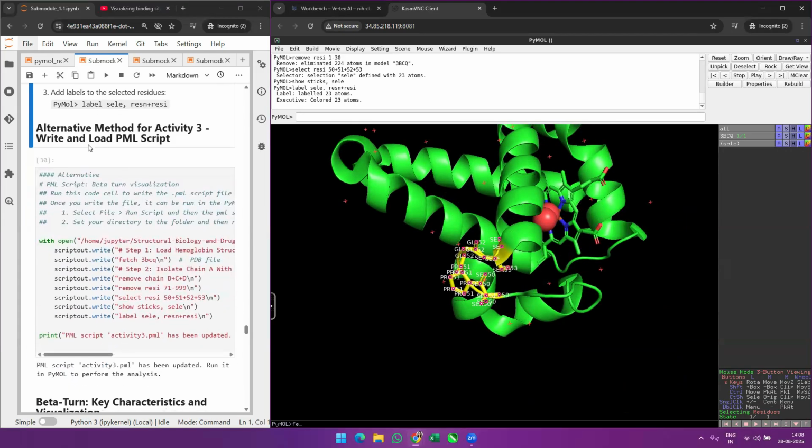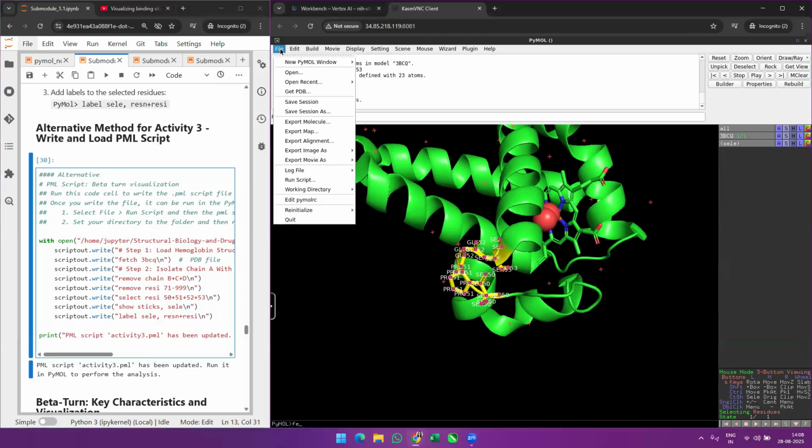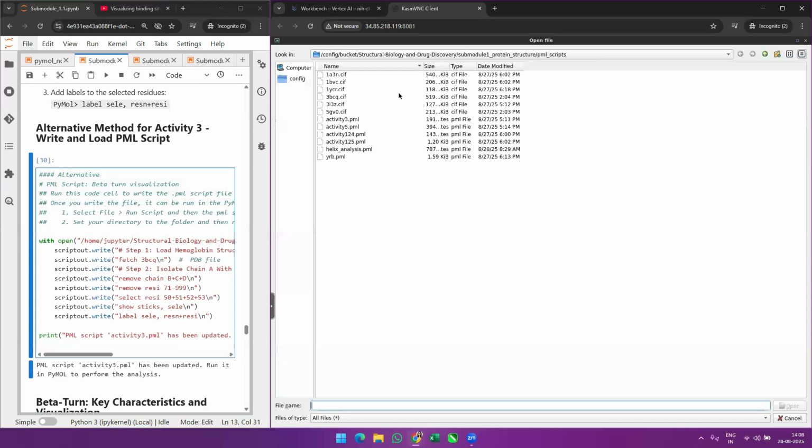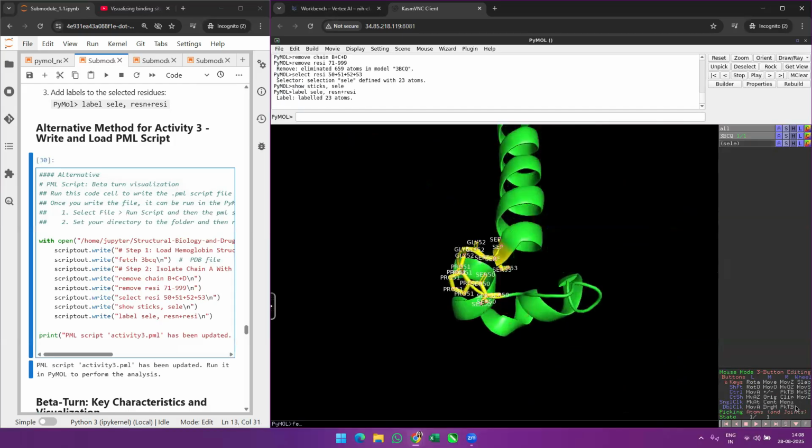We also have the PML script for this. So you can run the PML script. It includes the same steps where you go to file and then open, and then you open the activity 3, as the specific PML script has been saved as activity 3. And when you open it, just make sure that you reinitialize and open it. So once you open the activity 3, you can see the same protein structure with the highlighted beta turn.